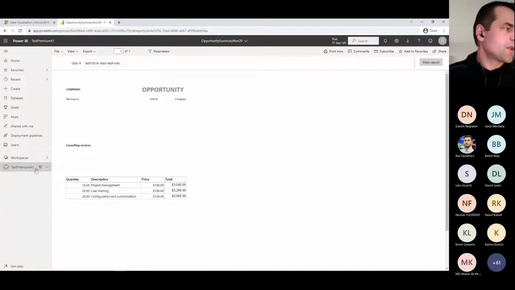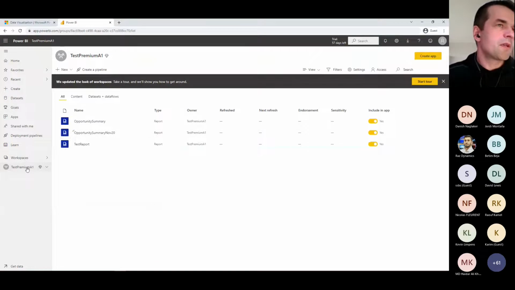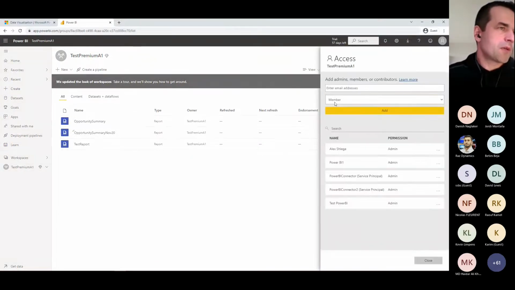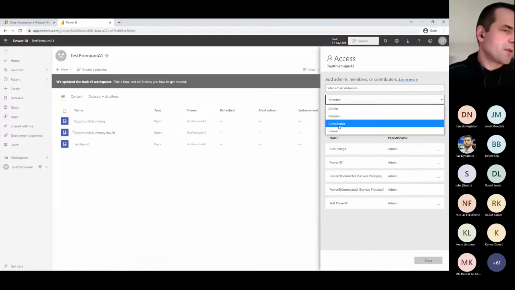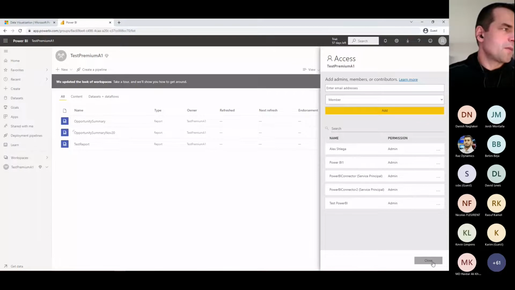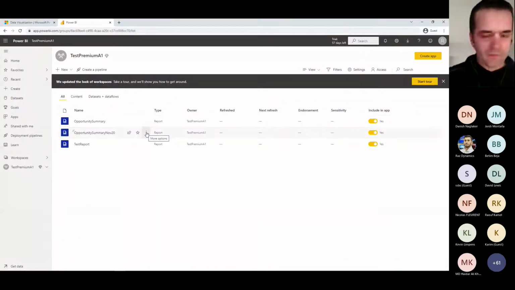As long as those users have access to this workspace, which is done through the access button right here, I can keep adding users as members, or maybe as viewers, not as contributors or admins. Those users will be able to access the report and probably build the report. And that's where that additional checkbox for the credentials comes in.